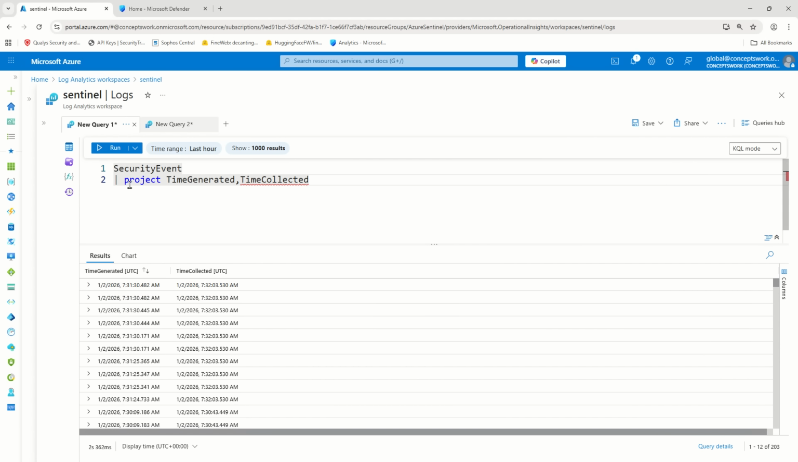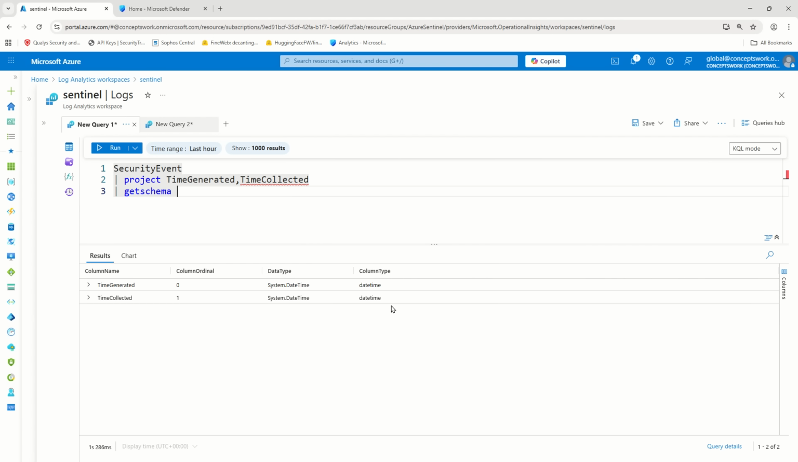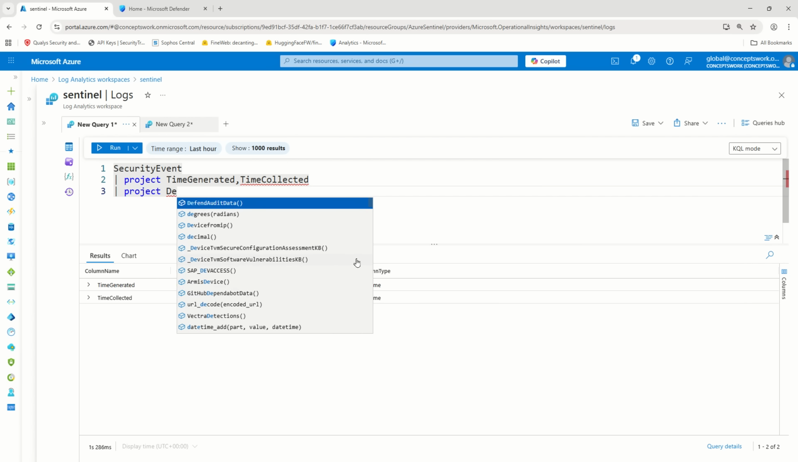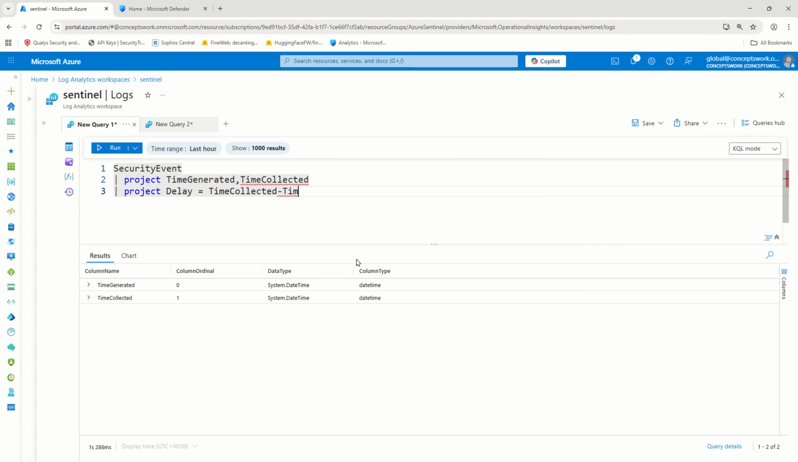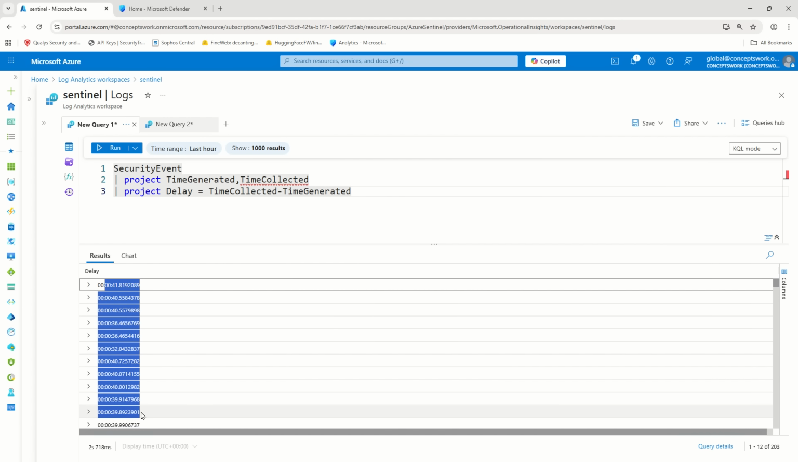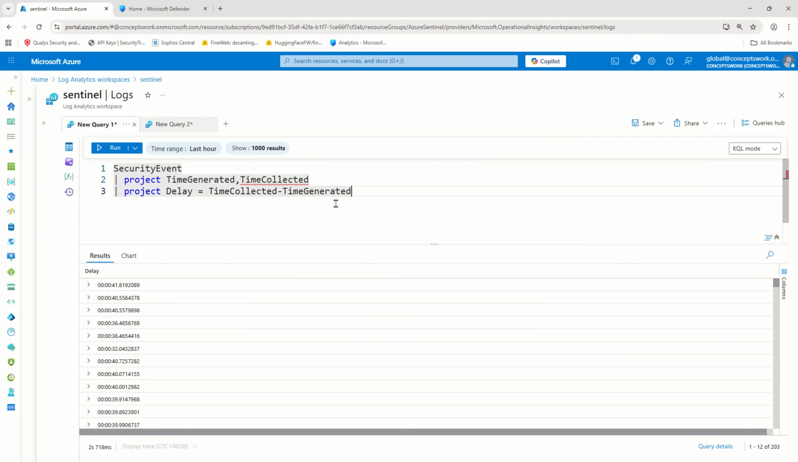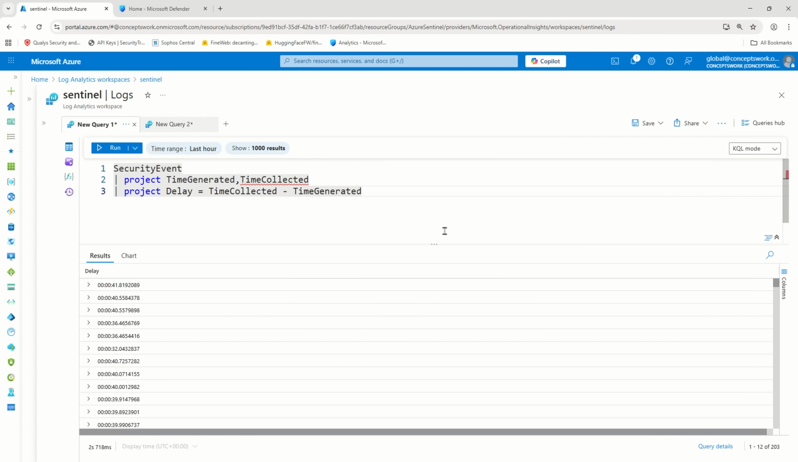So let's say I have two values and they both are of datetime format. If I do getschema, you will see they are both datetime. Now I can simply go ahead and apply an operation of subtraction. I'm saying project delay as TimeCollected minus TimeGenerated, and let's see what we get. There should be one outcome that lists the delay in log collection, and I'm using an operator, which is subtraction.